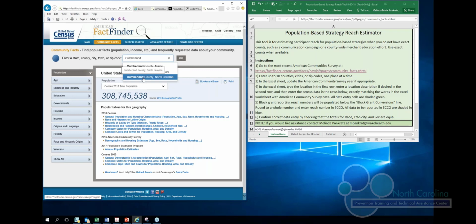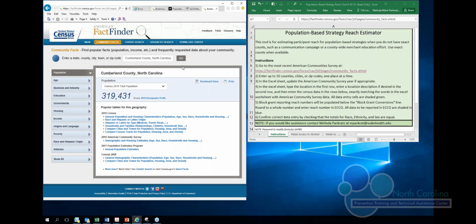Cumberland County, North Carolina. Once you get far enough along in the name, you'll see at the Census Fact Finder, it starts to populate locations. So Cumberland County, North Carolina. Notice right now this shows that there's 308 million people. This is the whole U.S. population. And once I hit go, it's going to change to Cumberland County, which is a small fraction of that population at 319,431. Everybody have that number showing up?